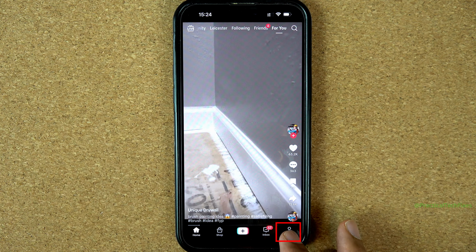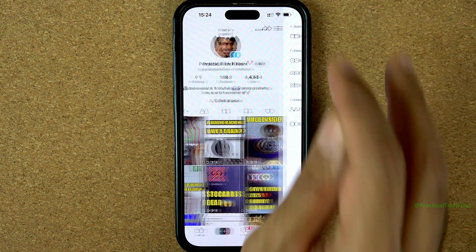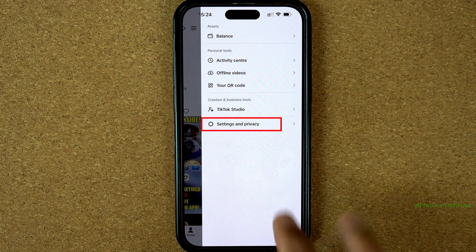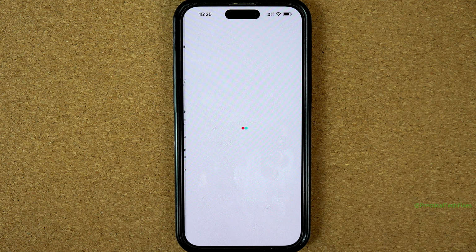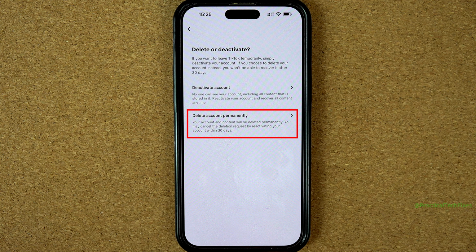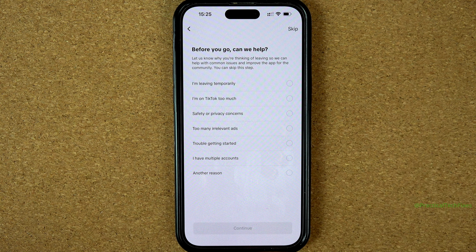Go to your profile page, tap on the three lines, and then select Settings and Privacy, select Account. At the bottom, you can see the option to deactivate or delete account. Select that. And finally, select Delete Account Permanently. You don't have to provide any reasons why you want to delete.